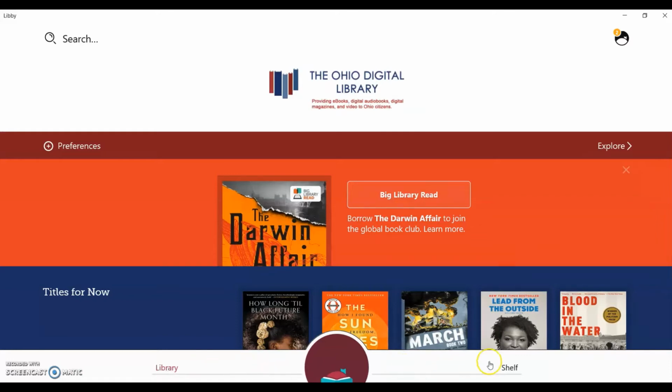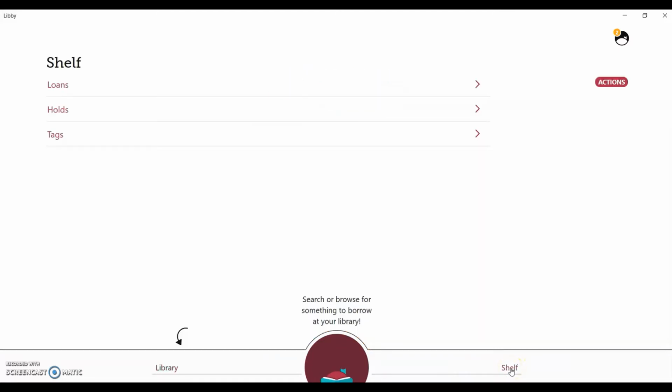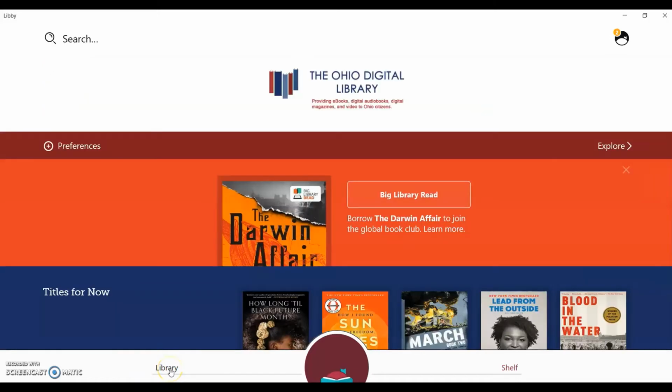If we come over here to the shelf link, I'm going to click on that. And this is where we can access books that we've already checked out. This is where we can see our holds. And this is where we can come to read our books or return them, those sorts of things. But I will come back to the shelf. And right now I'm going to head back to the library so that I can demonstrate how to browse for books and check them out.